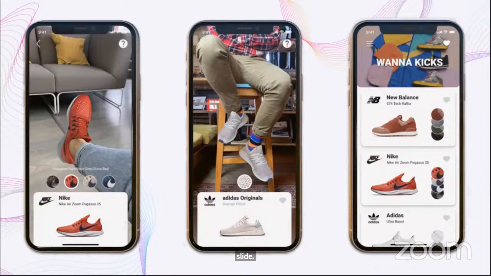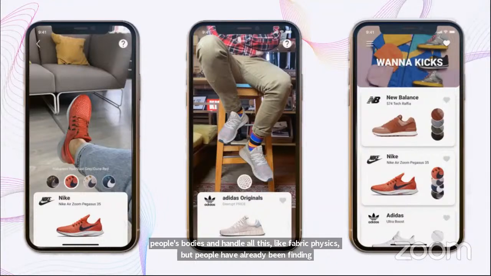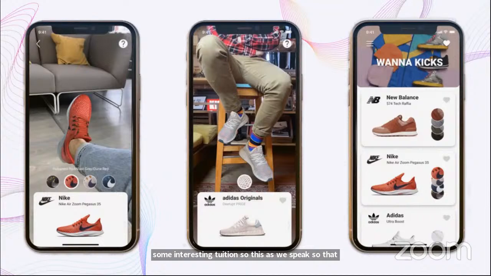Anyway, and then this one is one with sneakers, which I want to add that this type of experience actually is pretty complicated to get the tracking right. So doing this for full sets of clothing isn't as popular right now because it's a bit of a difficult problem because you have to drape clothing properly over people's bodies and handle all this fabric physics. But people have already been finding some interesting solutions to this as we speak. So that should be coming in the near future as well.